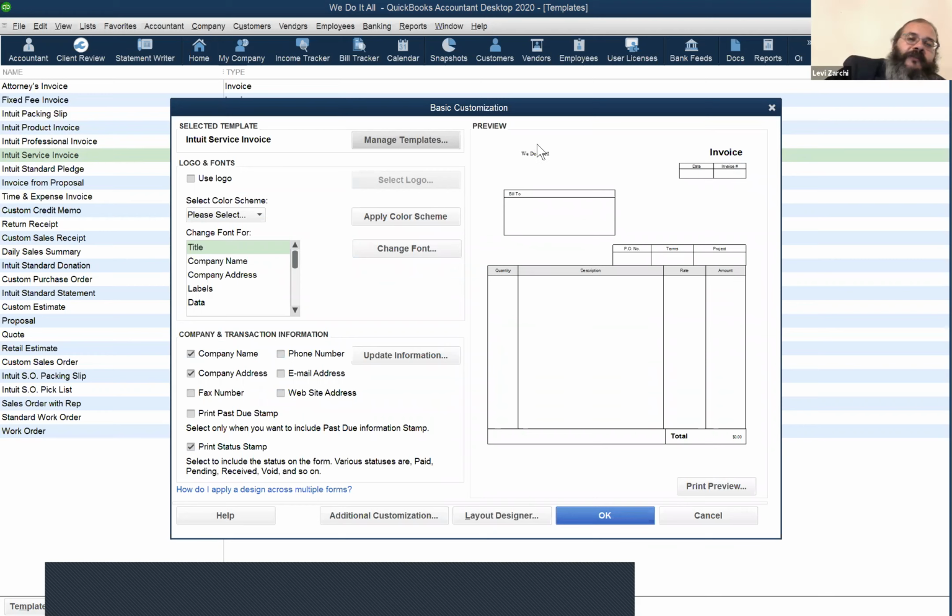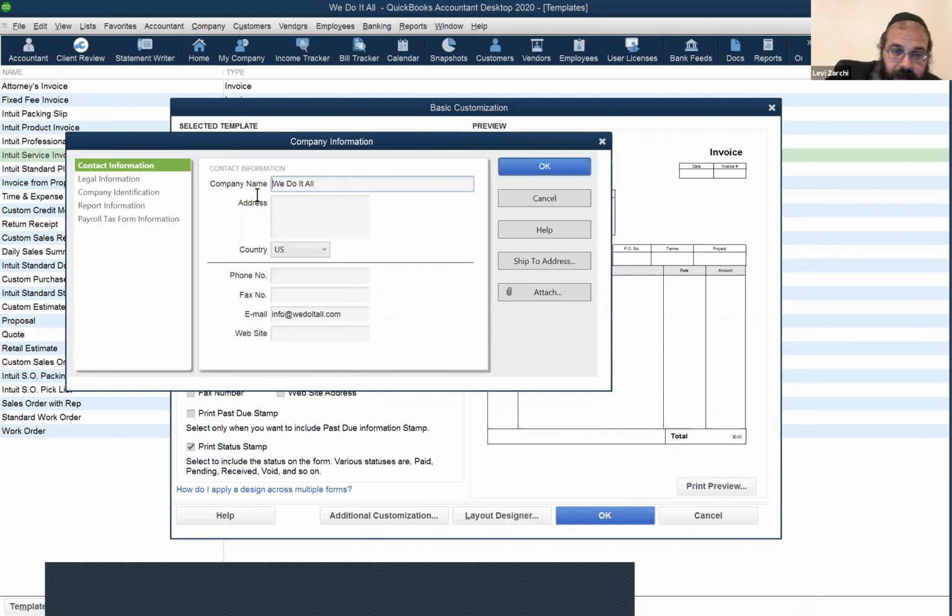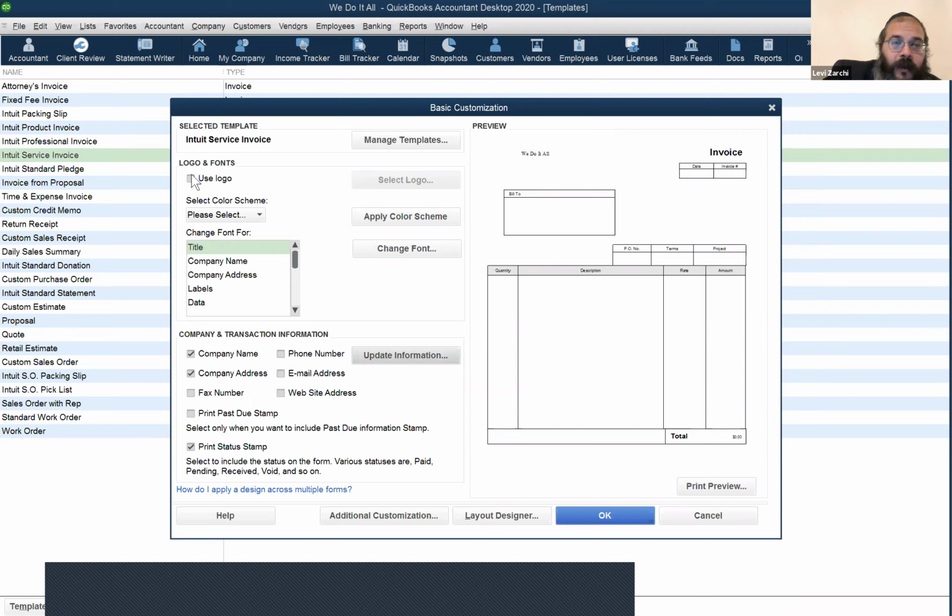We don't see the address because we never put one in. Now you get to see what your invoice looks like, whereas before you just saw a screen. If you want to have your address in it, where would you do that? You would do it by company, right? On the company, over here, you will update the company and transaction information. You would go back to your contact and add the address for your company. Maybe you want to have a phone number. Maybe you want to have a logo. You have the option of putting your logo in your invoice right here, under logo and fonts.